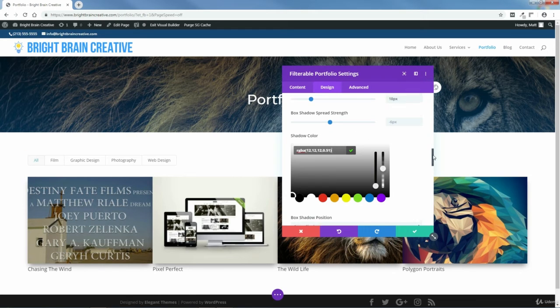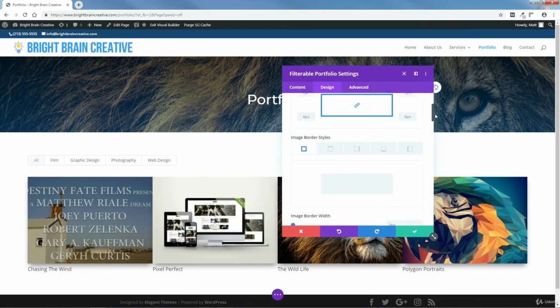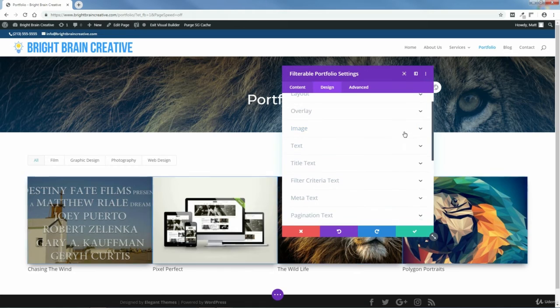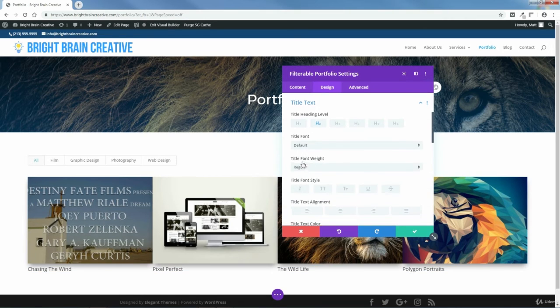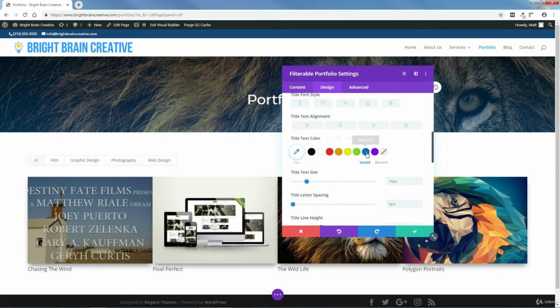Okay. Next what I want to do is style the title text. So I'll close this menu. I'll click title text. And I'm just going to make it blue and leave everything else the same. So I'll click our blue color here. That looks nice.